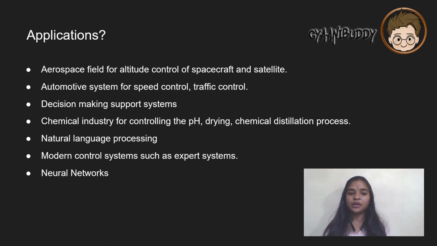One application would be altitude control in spacecrafts and satellites, automotive system for speed control and traffic control, decision making support system, chemical industry for controlling the pH, drying, chemical distillation process, etc., natural language processing, modern control system such as expert systems, and neural network. We can observe that mostly fuzzy logic is used in systems where we have continuous values like speed control, traffic control, altitude control, or pH control. So if you remember it like that, it will help you in your viva.